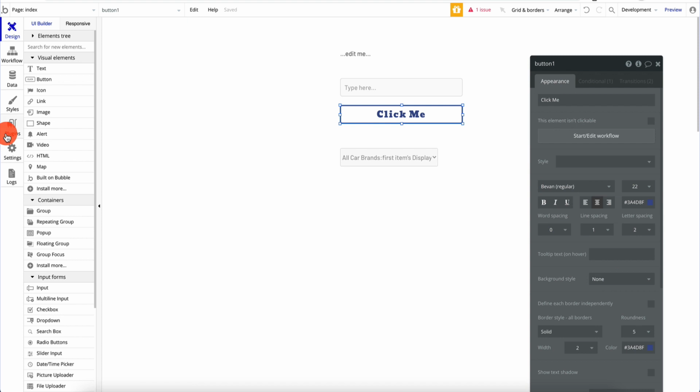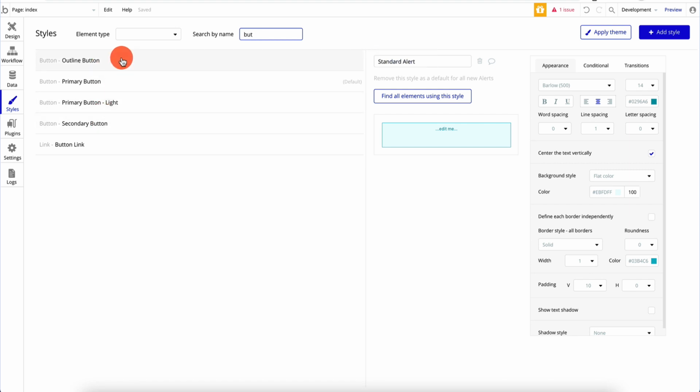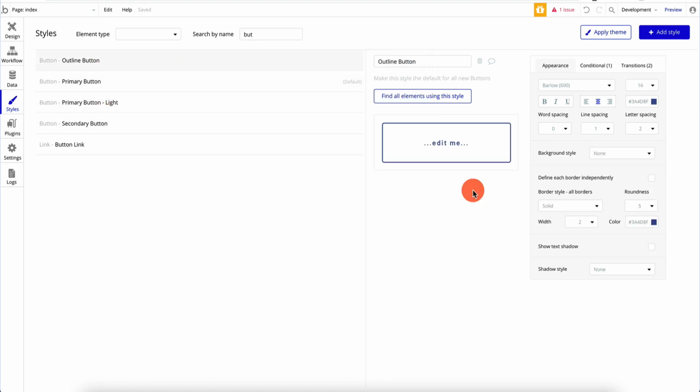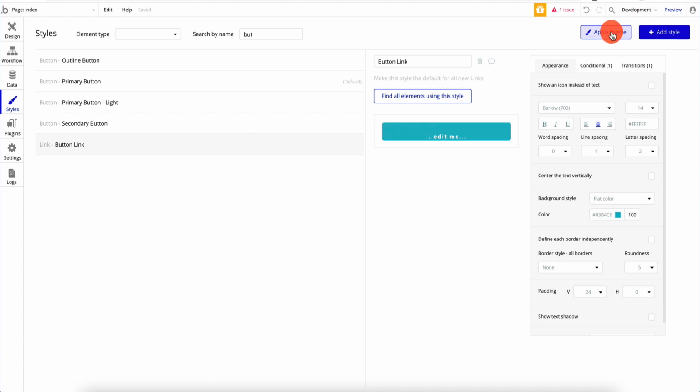These are styles. But if you go here to styles, you can search by name. So if I type button, we have our styles for buttons. So we have the primary button, we have the outline button. So you can change the styles for this button. This is kind of like CSS, if you're familiar with cascading style sheets. And so you can modify any style, and you can even add a style, you can apply a theme, you can do a lot of interesting things.